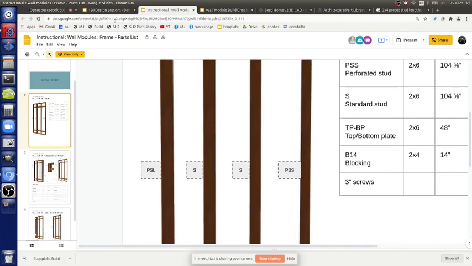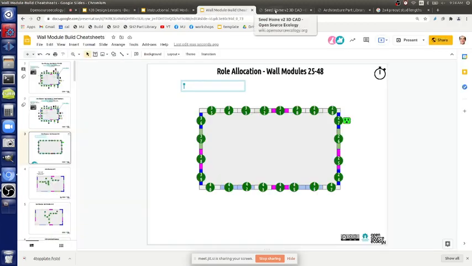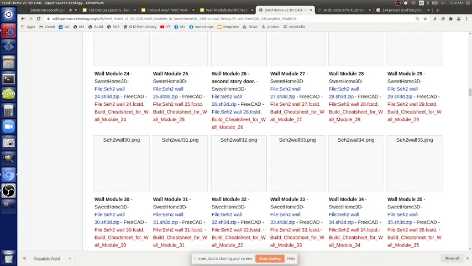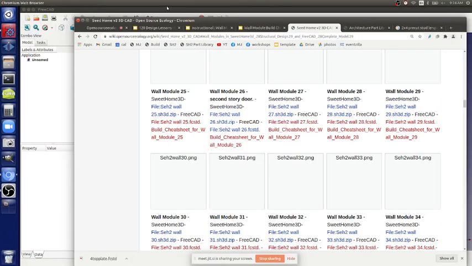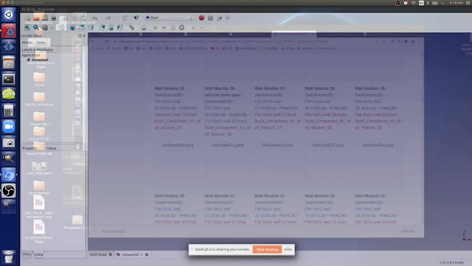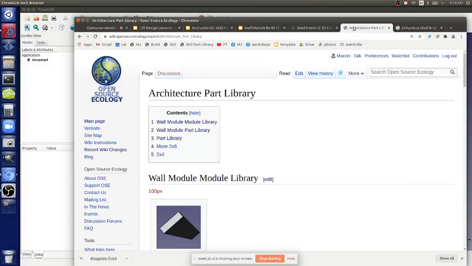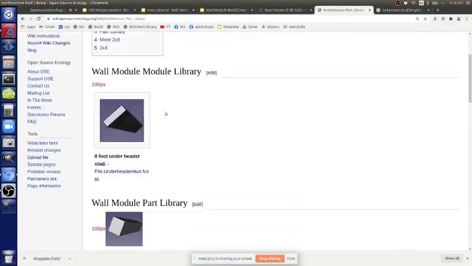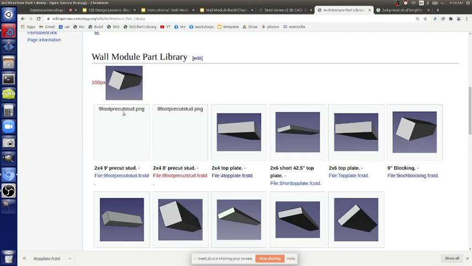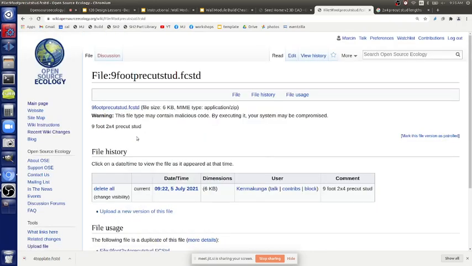Okay? Well, I know that from memory. That's, for me, easy to say that I know a few things about it. It's got such and such components, and what are those? So I'm just going to start downloading from the architecture part library. I know it has a 9-foot pre-cut stud. I'm going to download that.